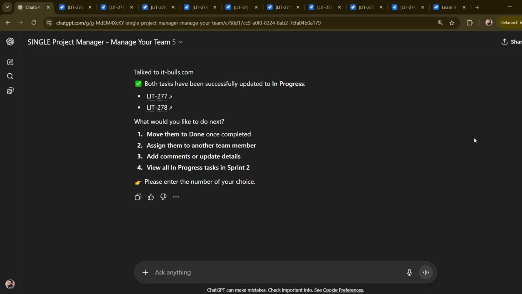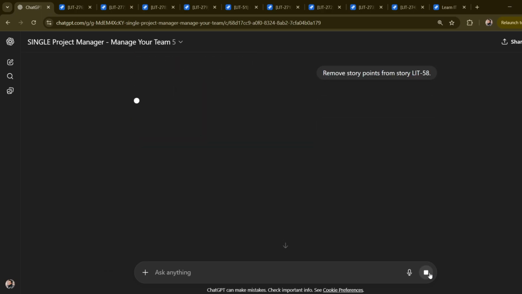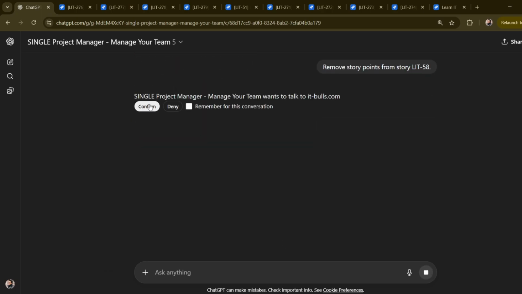Sometimes we also need to clear a field. For instance, imagine that a story was mistakenly added to a sprint and we want to remove it, or a wrong story points value was set into a user story. In Jira, clearing a field must be explicit. Leaving it blank is not enough. In the chat, I can write, remove story points from story LIT 58. The bot sets the story point field to empty value, which is the correct way to clear it, and confirms the update.